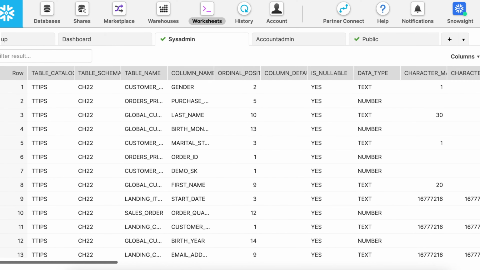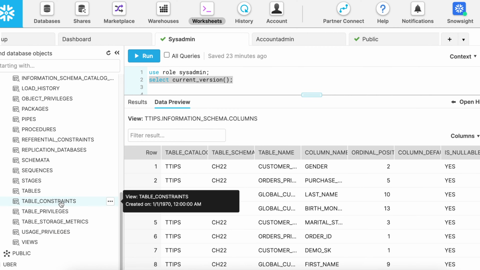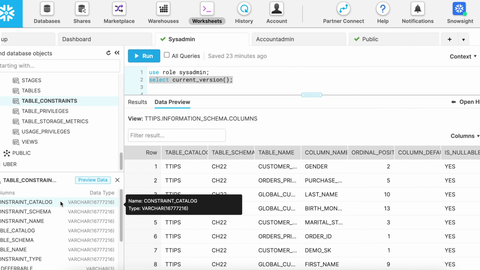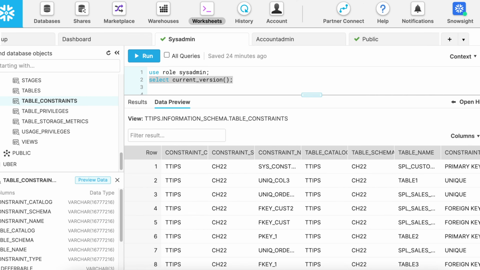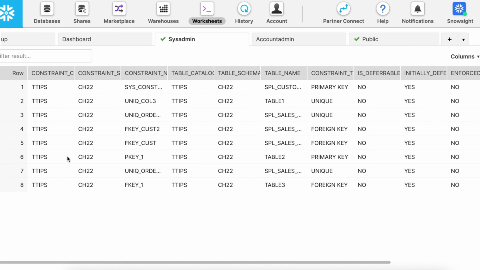So if you need to understand how many columns you have in your schema or a database, you can use this information schema view and build a report or a dashboard for your data ops team or your platform team. Now moving to the next view called table constraint. Let's see what data it brings. So here it brings all the constraints associated with your table.